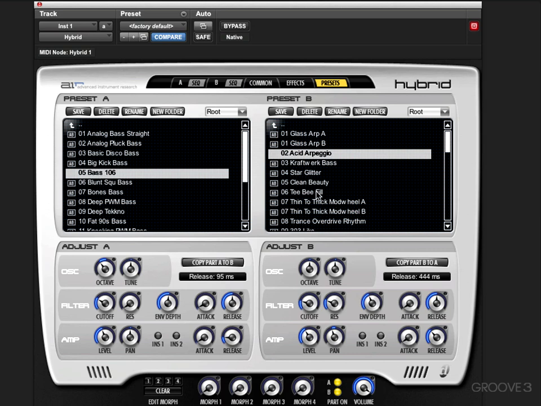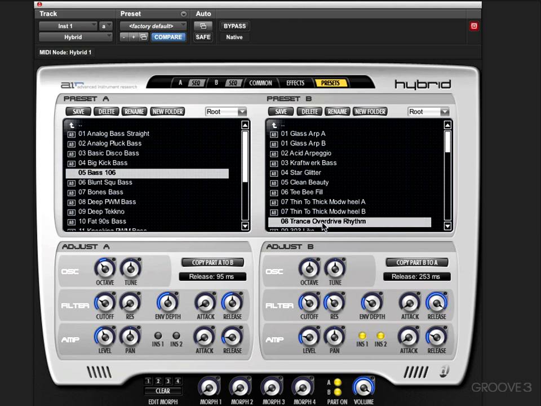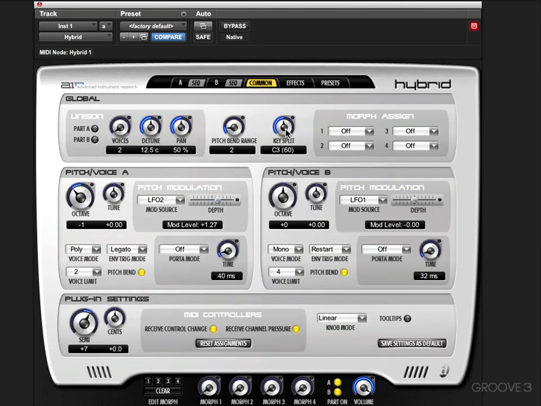Try a different one. Let's try that one. This one. And it's all done in the common section there just by using that key split.